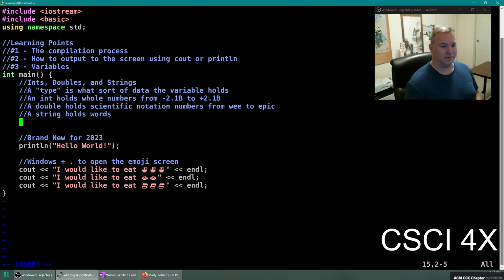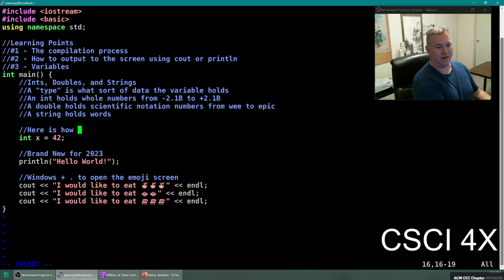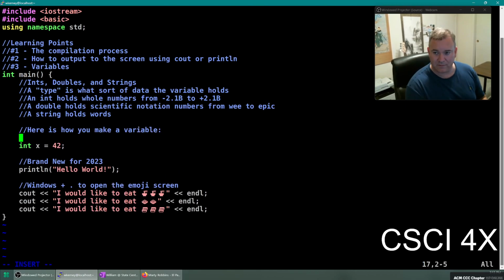We covered input in person. Yeah, we'll get to that. So: int x = 42. Here is how you make a variable. There are 4 parts to this, 5 if you count the semicolon. Remember, every line of code in C++ ends in a semicolon. The semicolon tells you where the end of the line is, not white space. White space doesn't matter. So there are 4 parts to this.